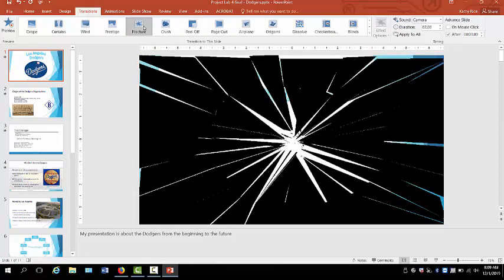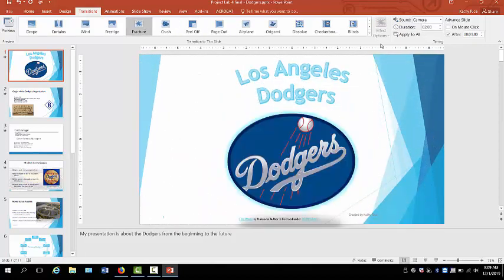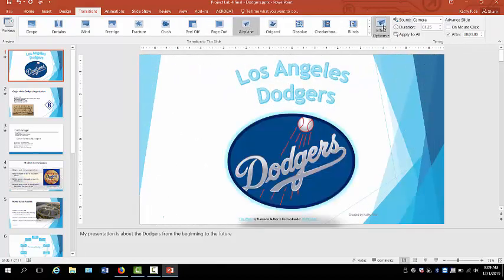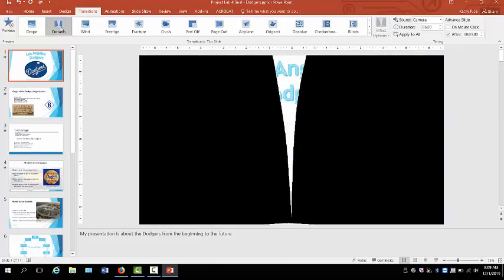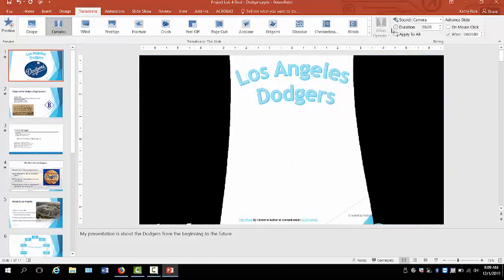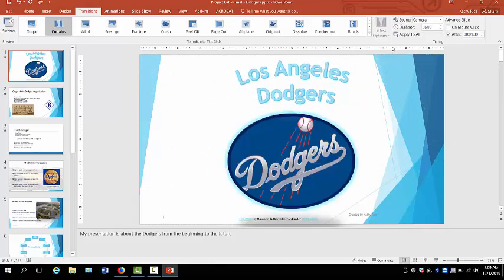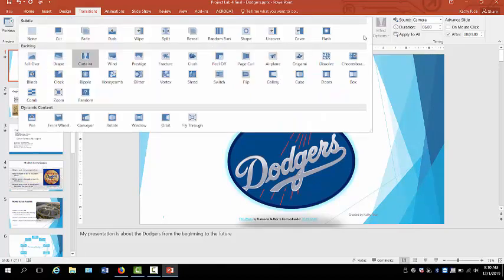If I do the fracture, it has no effect options because it's only one style. But if I go to the airplane, there are effect options. It can come in from the right or the left. And let me see here, the curtains, I don't think there are any effect options. So that curtain one is really nice for the beginning of a presentation. But I want to show you some more here. There are subtle ones, which are slow.